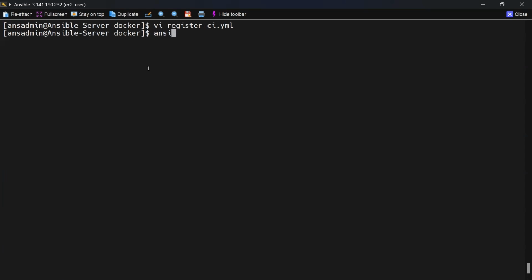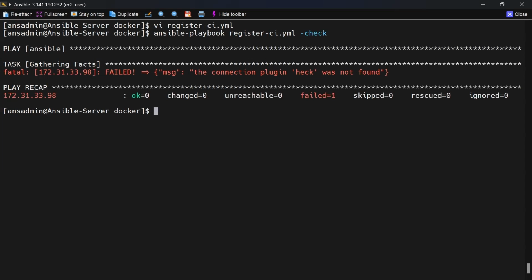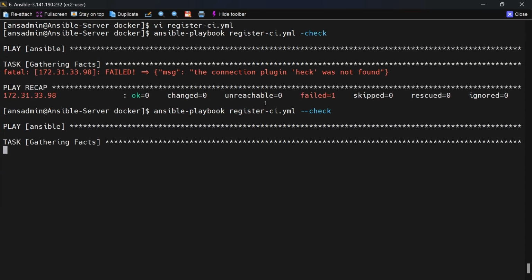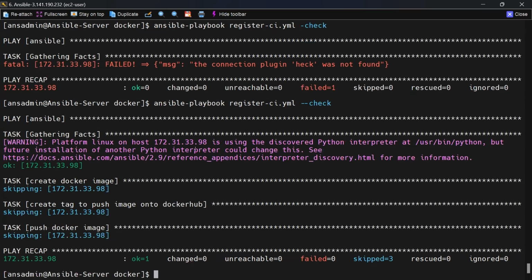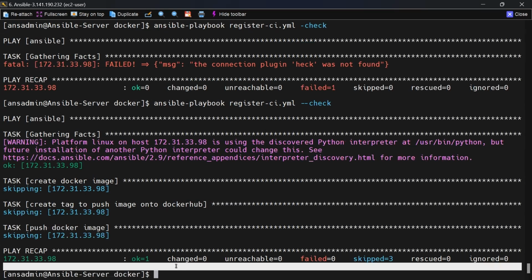Okay, now let's test that. ansible-playbook register.ci.yaml --check. Okay, I think there's an error with that command there. Let's check. Yeah, so that's the error there. It's that check. Okay, now everything is okay. Everything is good. So the command will run once we run it now, but we're not going to run it right now.